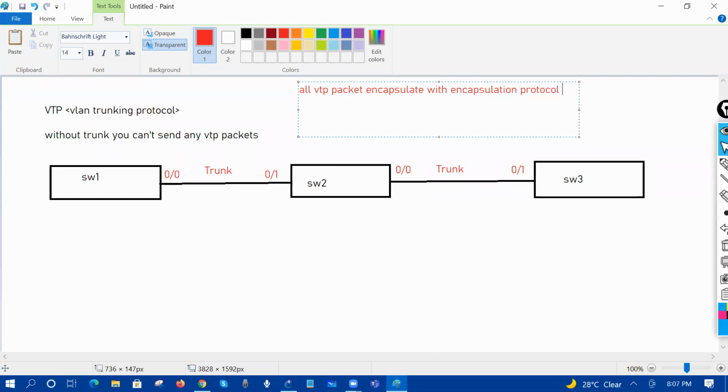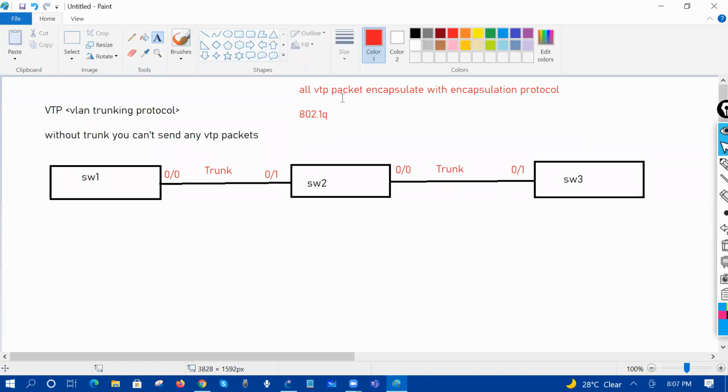Normally we are using 802.1Q, right? It's not recommended to use the ISL protocol because ISL is Cisco proprietary. The bad thing about ISL is that it adds 30 bytes of extra header to the normal frame, so it's never recommended to use ISL. Go for 802.1Q, which adds just 4 bytes.